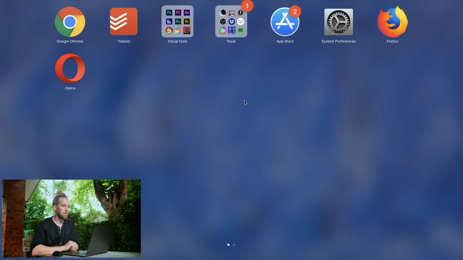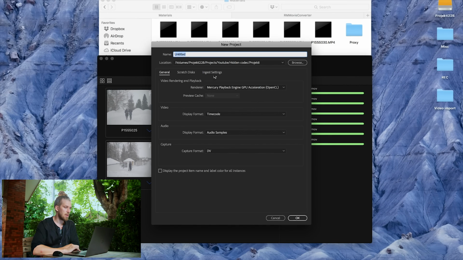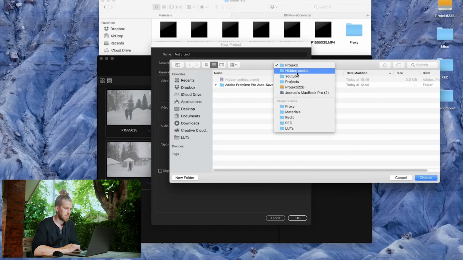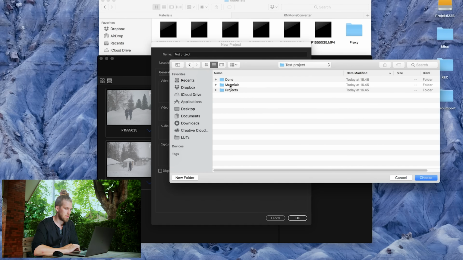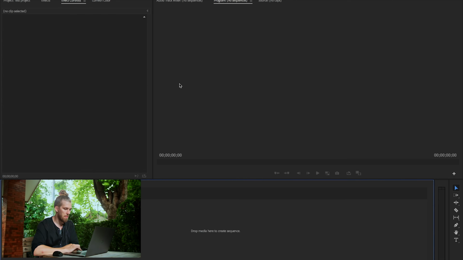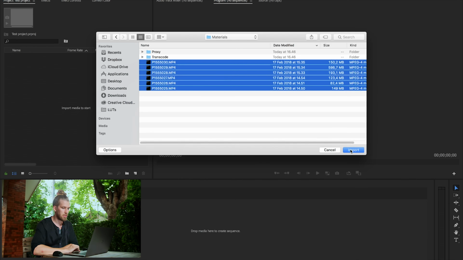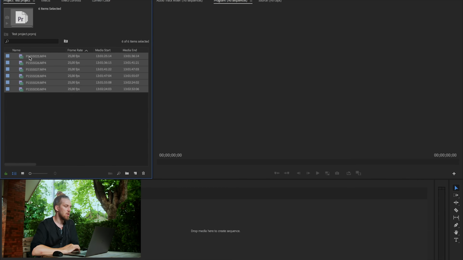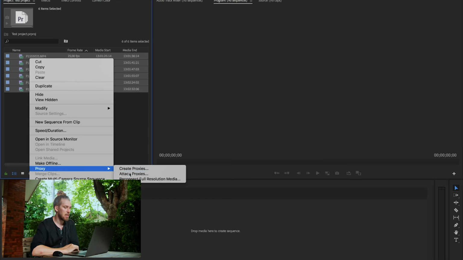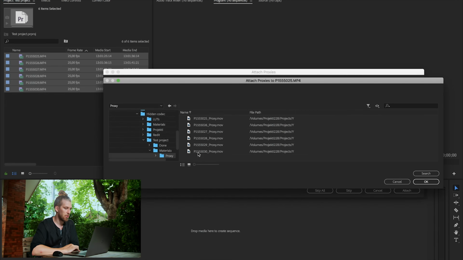Okay, now that you have done your transcoding and proxying, we'll open up the software that you're using. I'm using Premiere. Then I'll create a new project, put it into the project folder, and then OK. Now I'll import the footage that we just transcoded and proxied. Then I'll double click this, choose proxy and attach proxies. I can attach the proxies from the folder where we created them.